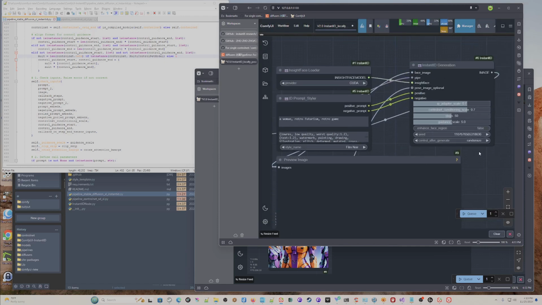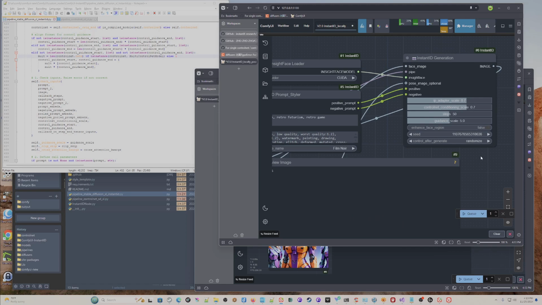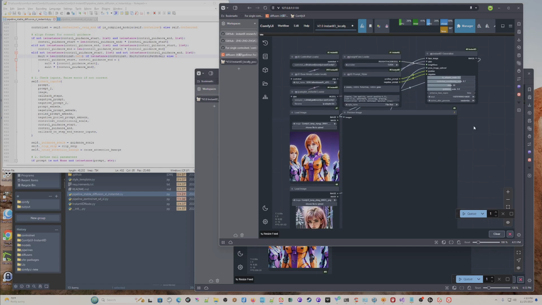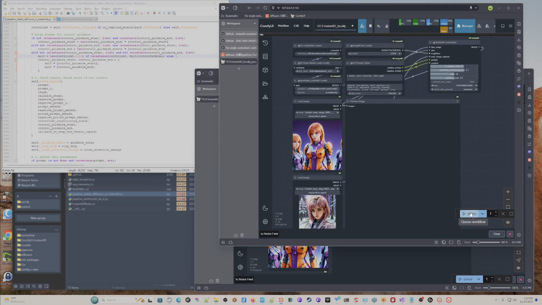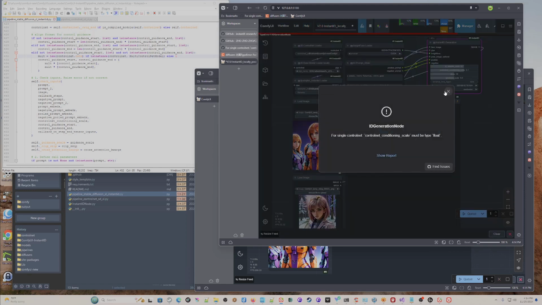Here you see control net conditioning scale is showing up, but it's throwing an error. We'll run the workflow. I've already experienced some other issues and solved them, and now we're stuck on this last issue, hopefully. It says ID generation node for single control net conditioning scale must be type float.